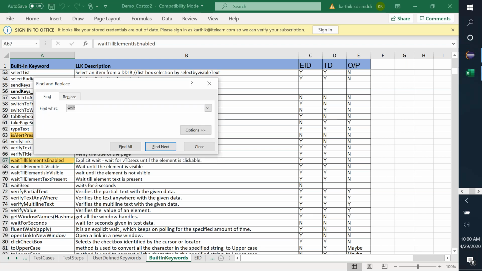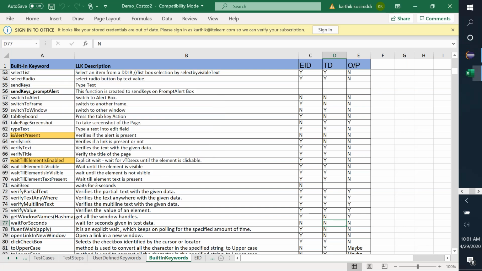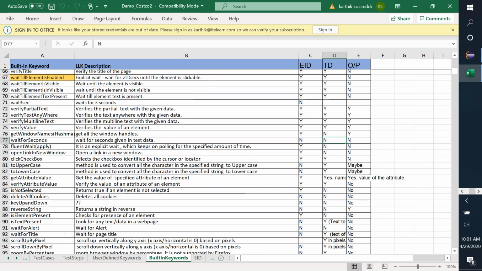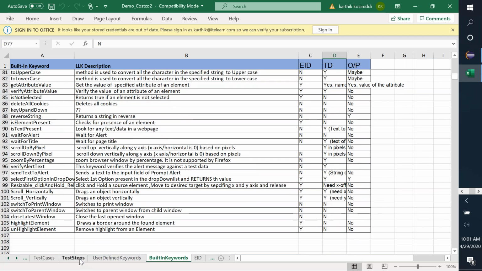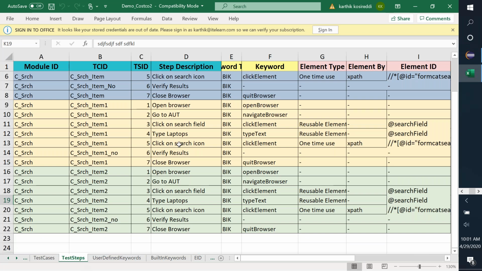But continue with your wait, sir. There's one more towards the end. Here, wait for seconds. Do you see this? This is the one where I can say how long I should wait. In fact, this one should take input test data. So I will show you, team, in another Excel sheet how wait statements are added. I did not want to add more keywords to begin with in our test steps. I just wanted to keep them simple.